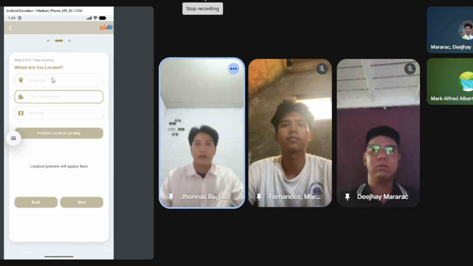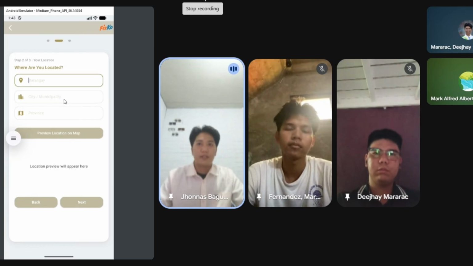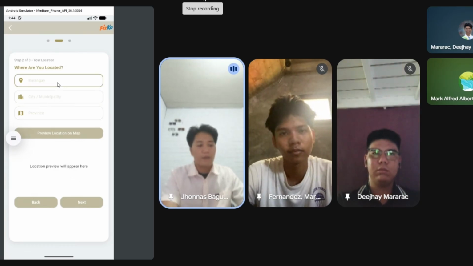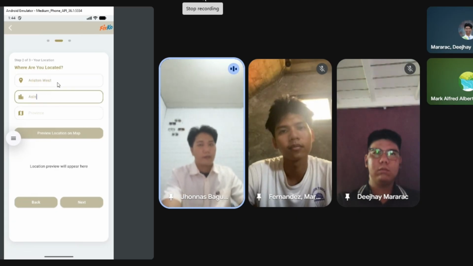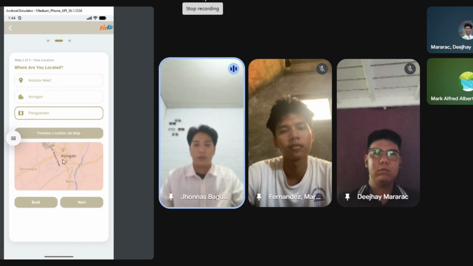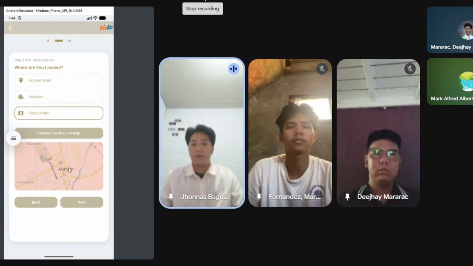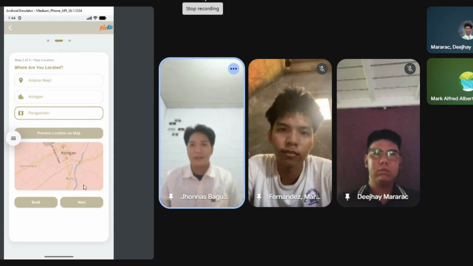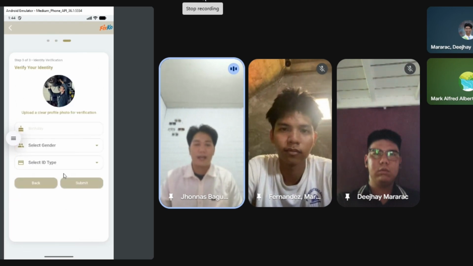Now in step 2, we use an OpenStreetMap API here to convert any location that the user inputs in the text field into an interactable map. Let's say, for example, we are from Houston. And then press the button to preview the location. Now that we are here, and we have confirmed that it is right, it is good, we can then click next for the last part.